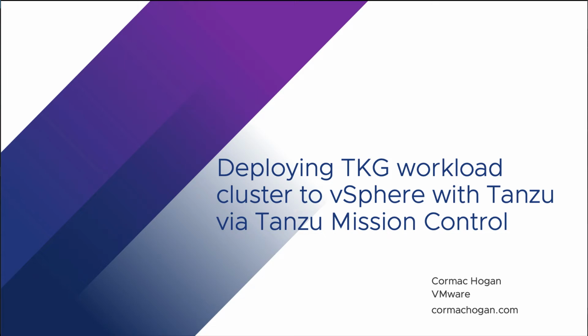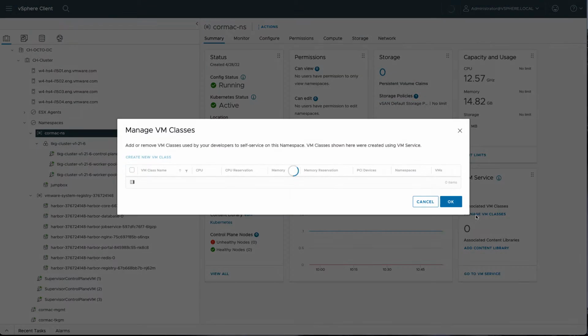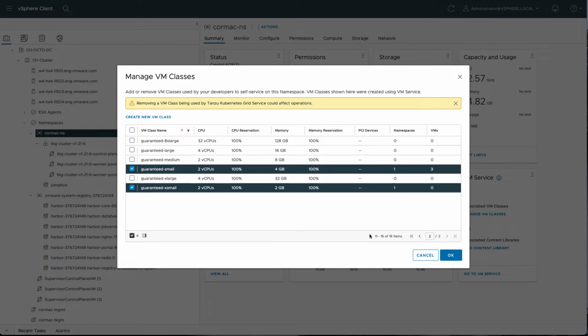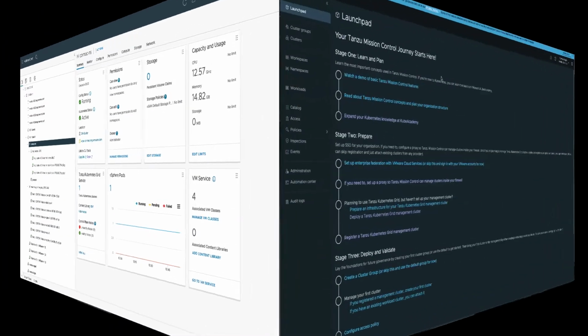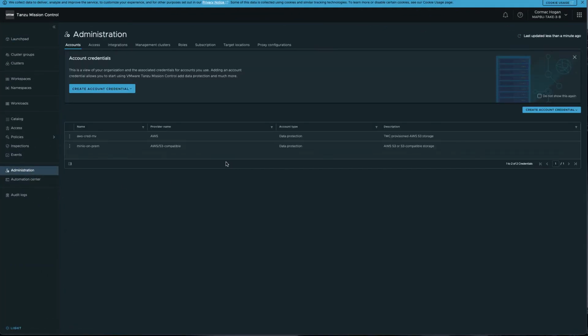In this demonstration, we'll see how to deploy a TKG workload cluster from Tanzu Mission Control. Already created is a namespace that has permissions, storage policy, and of course, virtual machine classes. So there are four VM classes, all of type small, associated with this namespace, and this will be important as we'll see later.